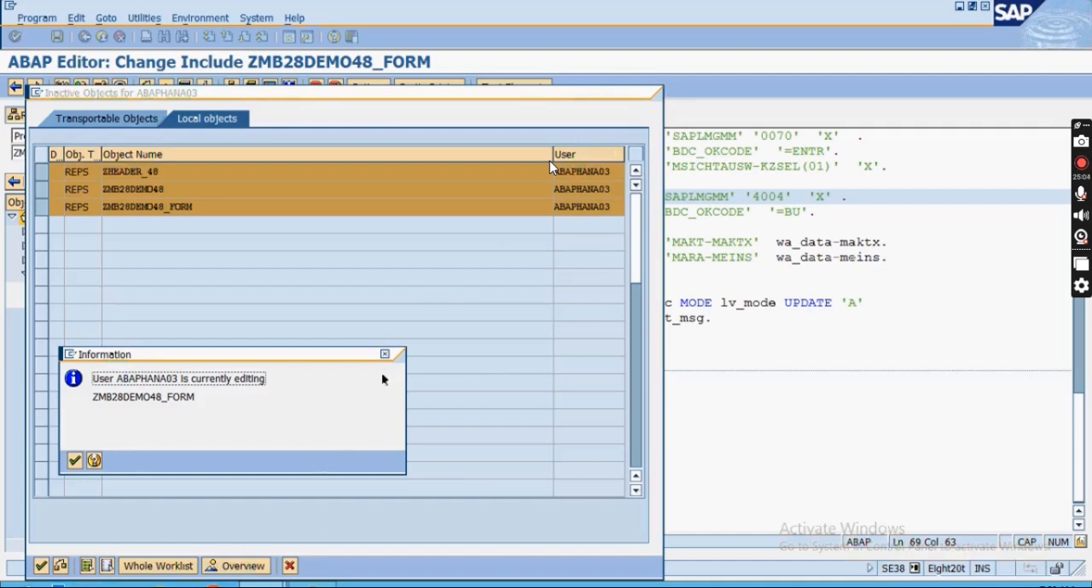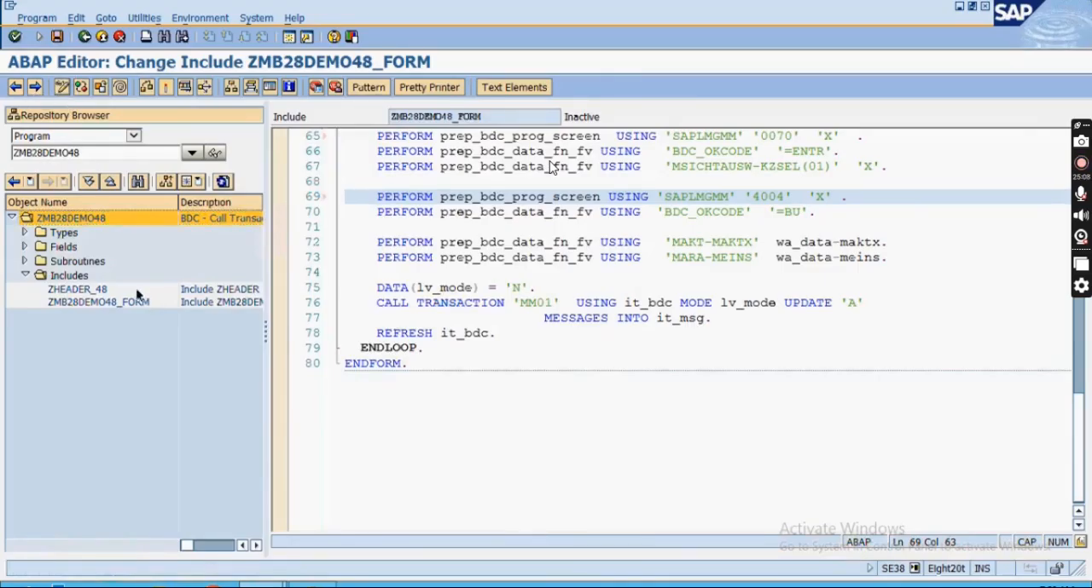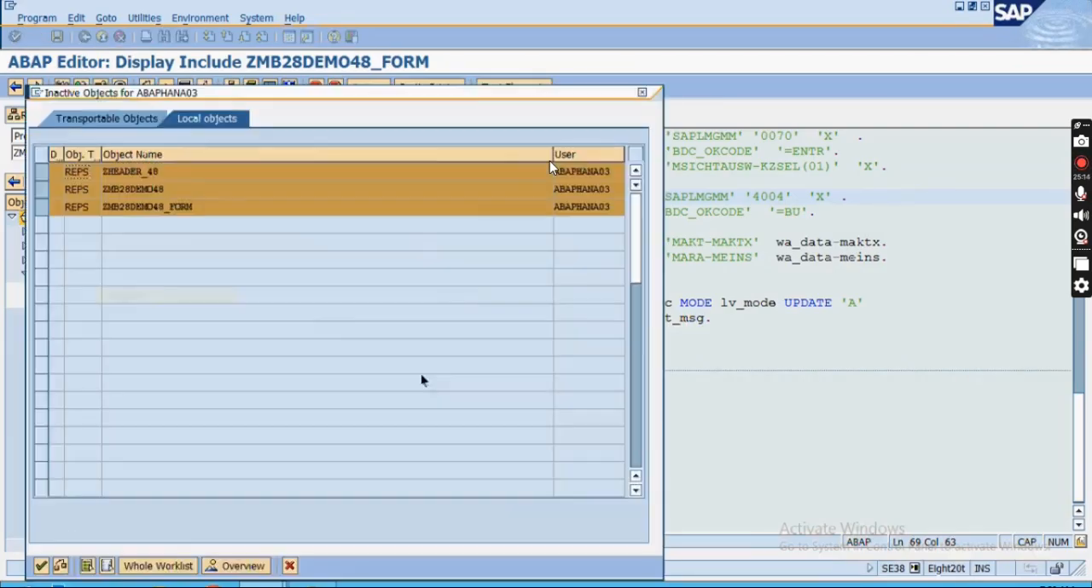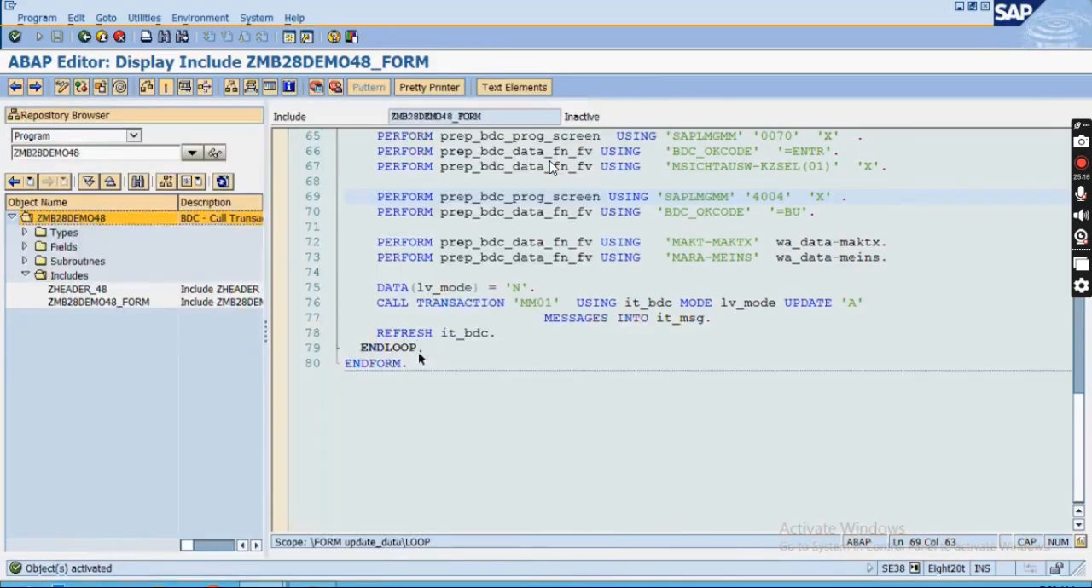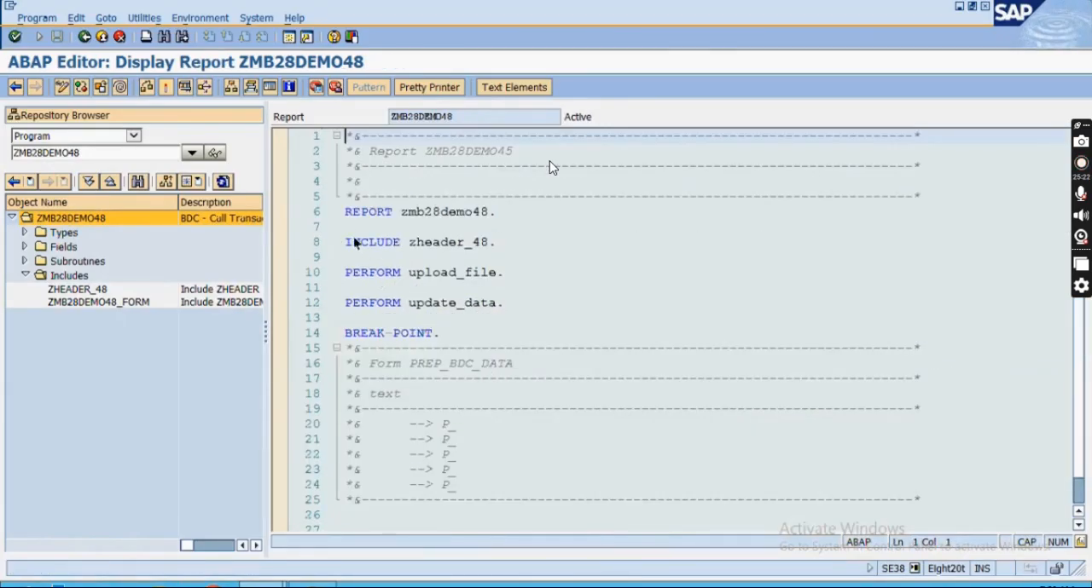Okay, so go into change mode, actually display mode. Click on the change button, so you will toggle back into the display mode, activate, and this time it will get activated, and you can see that the new program is ready. I will explain what I have done.